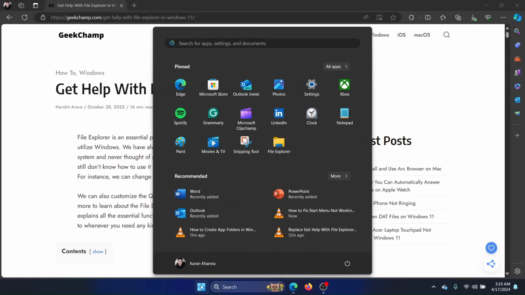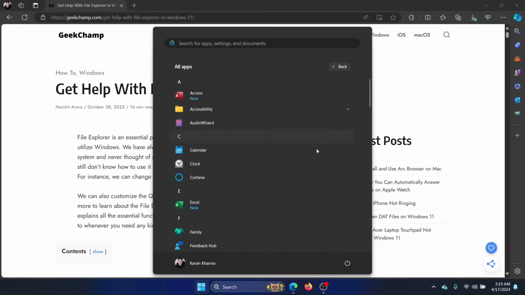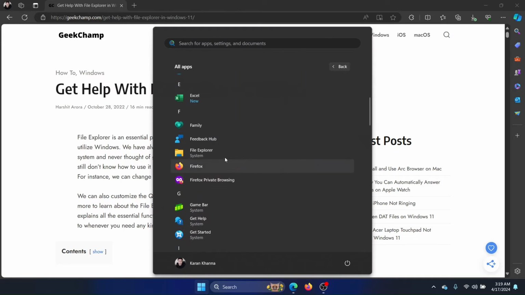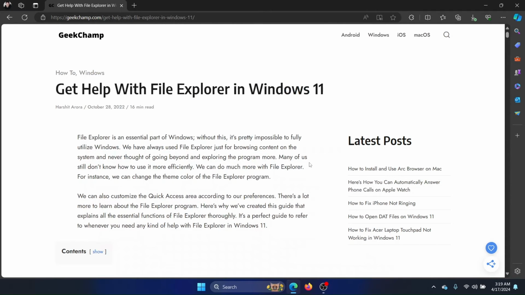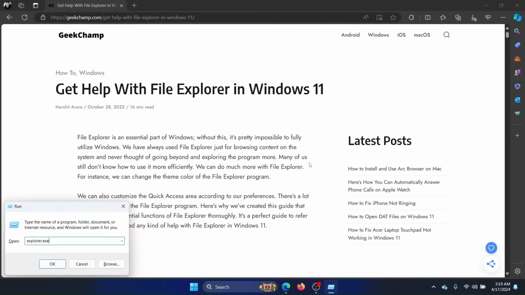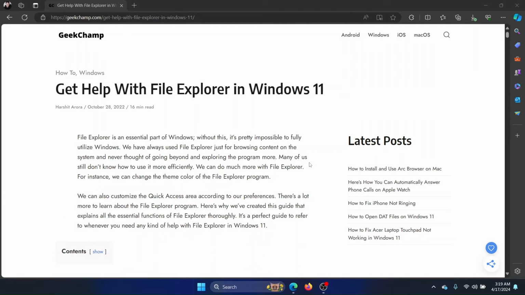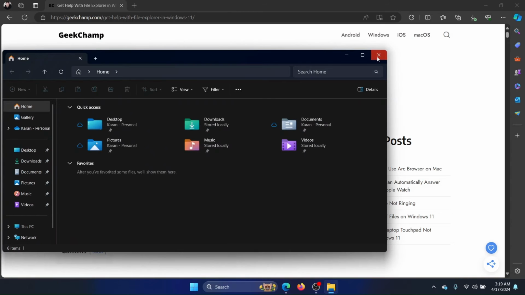So click on the start button and then click on all apps and then scroll down to F and then click on File Explorer. You can also open it from the run window. Press the Windows key and the R button together. Type explorer.exe and hit enter to open the File Explorer window.